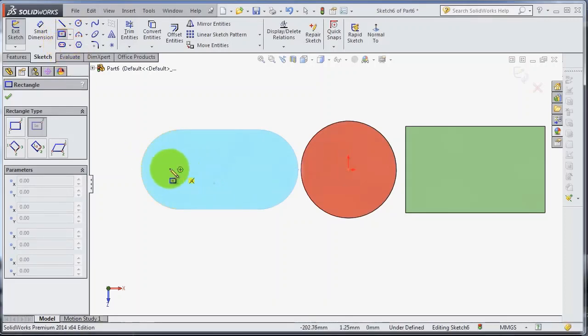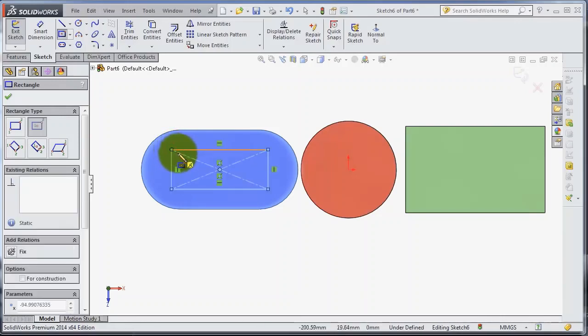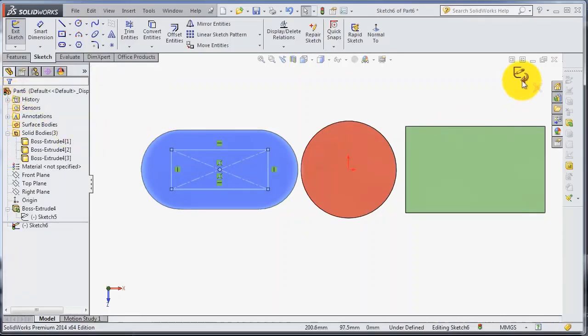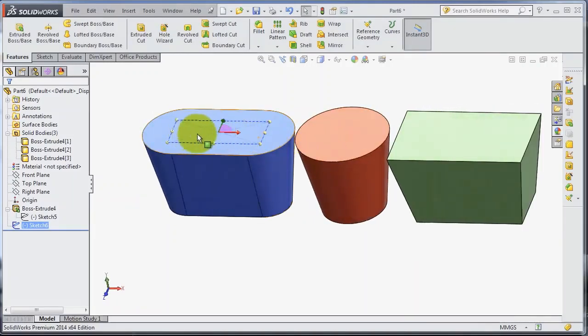So let's pick a center point here. If you hover over this line, you see the center point, and here is the center point, and the origin. So make a center point rectangle. We are done. Okay, exit. So we have a rectangle on the top of that plane.